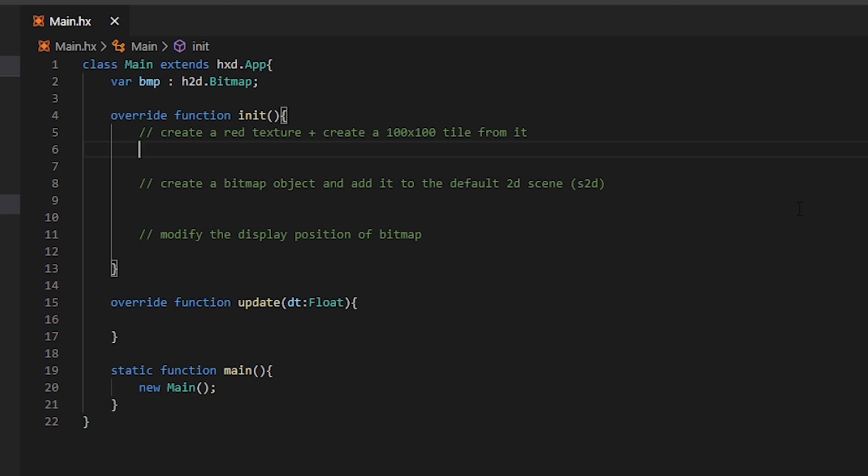For the first part, to make a red texture and create a tile from it, we simply define a variable called tile, and we set it equal to h2d. It's just the Heaps 2D library. h2d.Tile. We want a tile from a color, and we want to specify a color here with a hex code. So this is the color red.